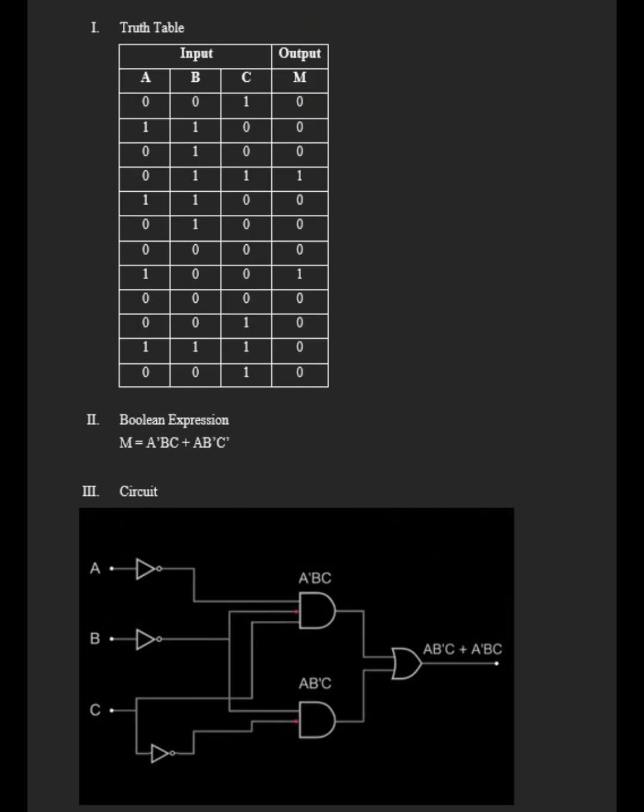Analyzing the waveform with the truth table. By examining figure question 2b, we map the logic levels of A, B and C at different time intervals to determine when the output M becomes high. We translated this timing data into a truth table, and the analysis shows two specific conditions where M equals 1. Firstly, when A equals 0, B equals 1 and C equals 1. And second, when A equals 1, B equals 0 and C equals 0. All other input combinations resulted in an output of 0.